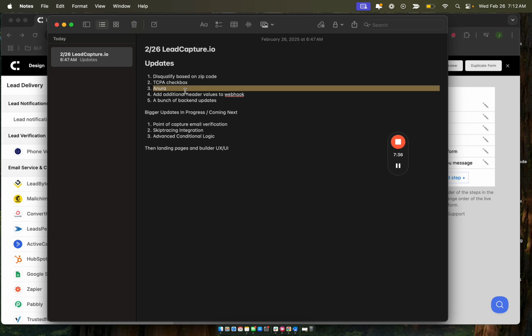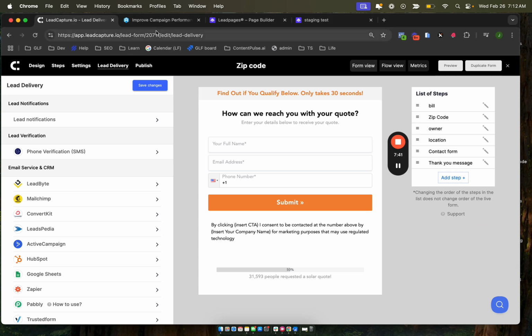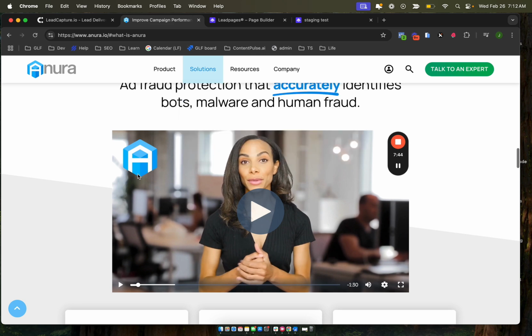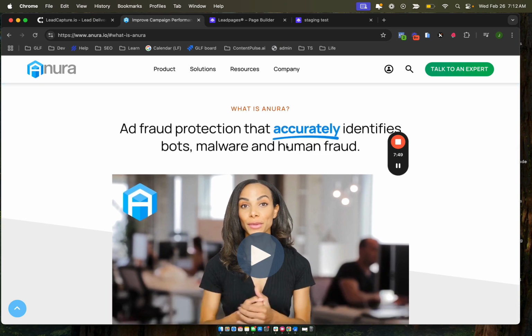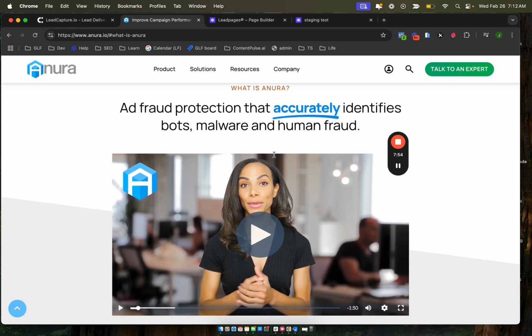Beyond that, the other thing I wanted to note is a new integration with a company called Anura. Anura helps with fraud protection. It accurately identifies bots, malware, and human fraud. I know many of you are looking to stop form spam, and we have a number of features inside of LeadCapture.io that you can use, like reCAPTCHA, phone verification, and email verification coming soon. But in addition to that, you can now integrate with Anura to get some additional checks when someone submits the LeadCapture form.